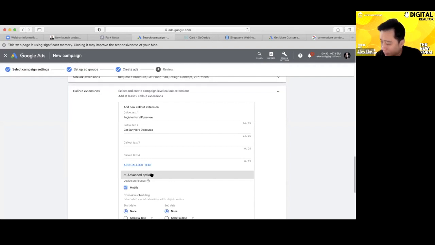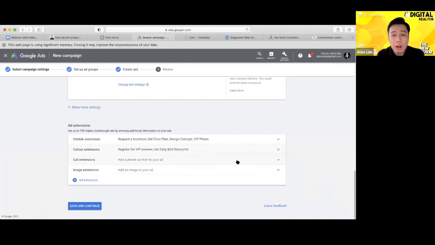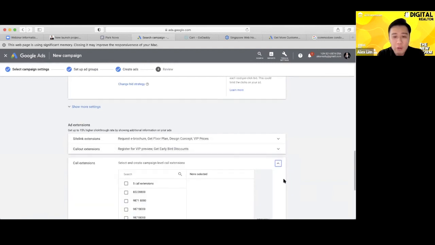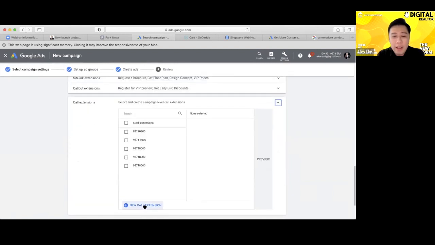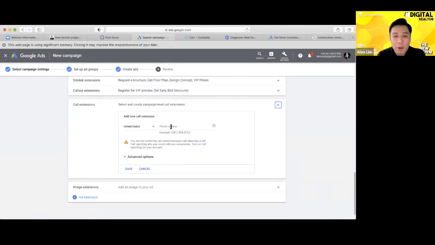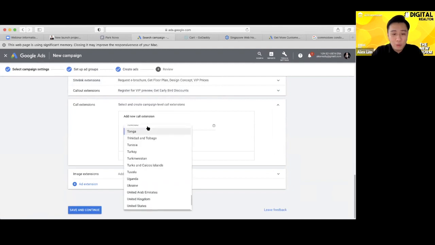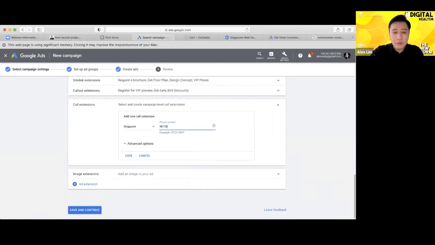Okay, so I think this is easy, so I don't think I want to hang on here. Save. Now, call extension, as the name calls it, is called call extension. You just have to add call extension and key in your mobile number, right? Change to Singapore. This one, don't go Togo, go Singapore. Just type in your number. Easy.